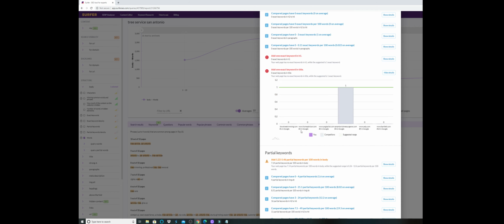But if you take a look, nobody is really doing it except for this site. So you have exact keywords in the title. Your page has no exact keywords in title, whilst the suggested is at least one. I always take a look at the title, and most of the time you do need an exact match or some kind of partial match.